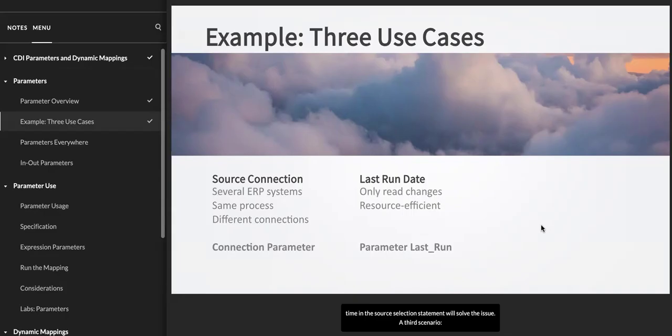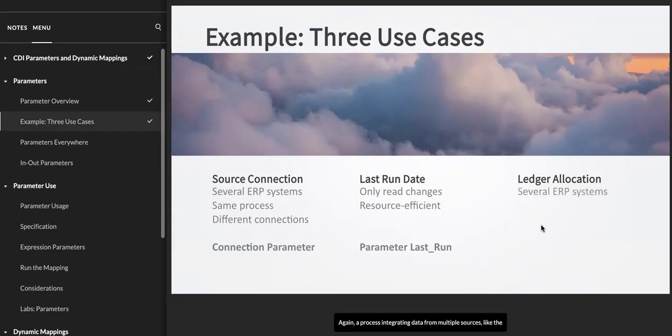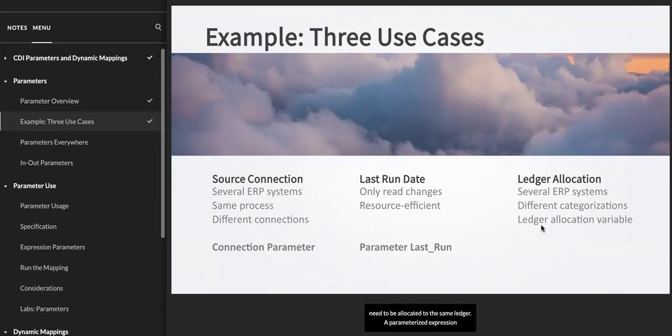A third scenario: again, a process integrating data from multiple sources, like the first scenario. The complicating factor is that the source systems use different categorizations for payments, which defines which ledger they need to be allocated in the cloud data warehouse. For some sources, one payment category refers to one ledger; for other sources, multiple payment categories need to be allocated to the same ledger. A parameterized expression statement to allocate the ledger will bring the required flexibility. These are just 3 examples where parameters solve the implementation problems. Of course, there are many more.